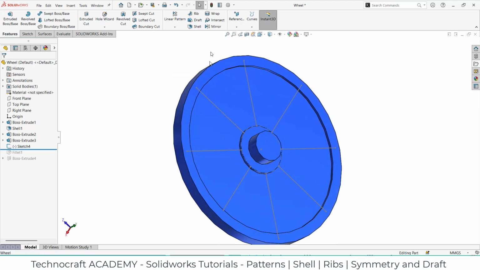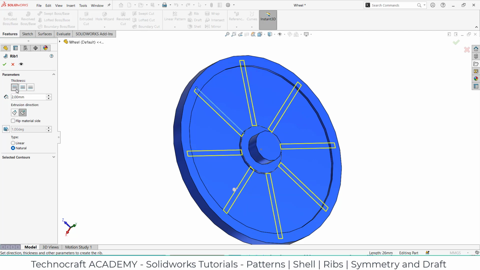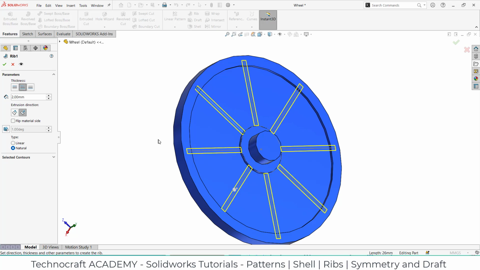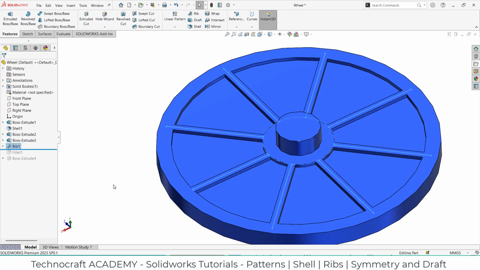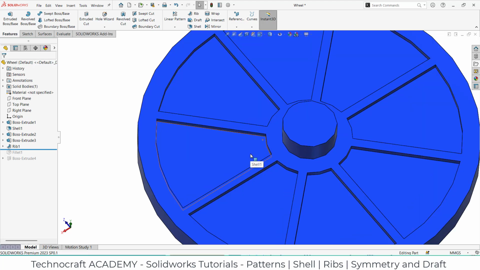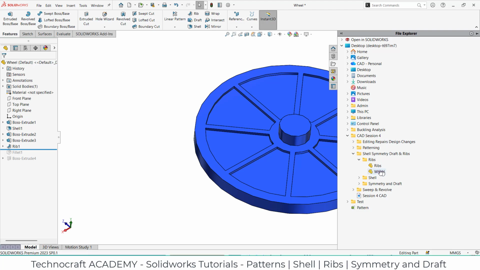How do we create the rib? Directly go to the rib tool, just select the sketch and define the thickness how much you want and which side you would like to have it. Middle side like this, you can select it. I would like to have middle now. You can see the direction and simply click on green check. It will automatically take the next closed end to create the rib. Yeah, I hope this is clear, right?